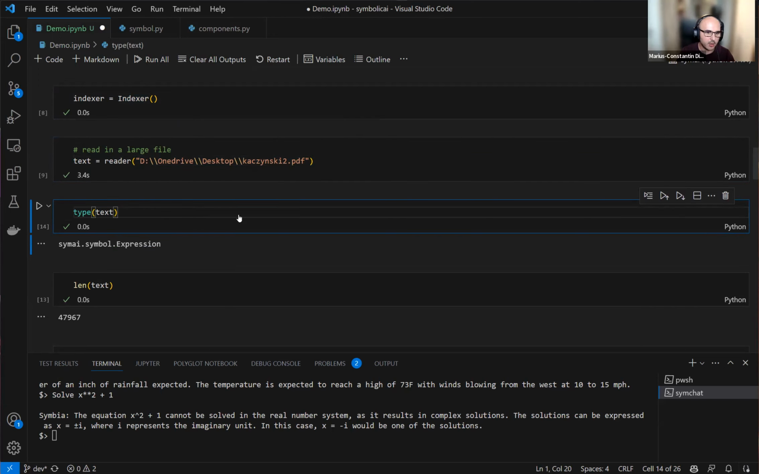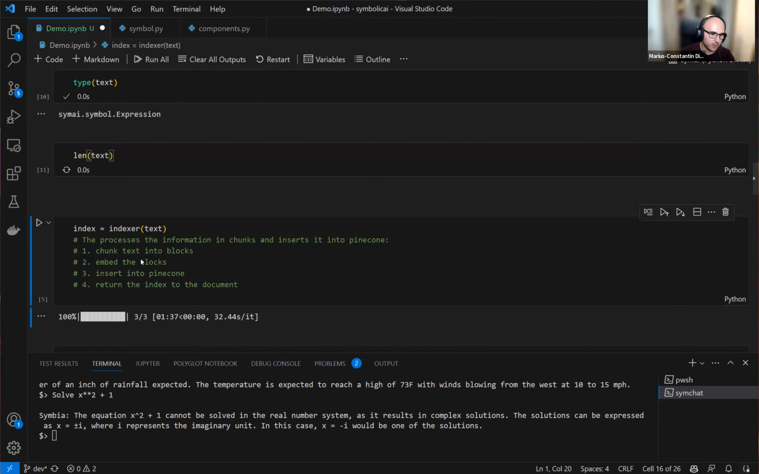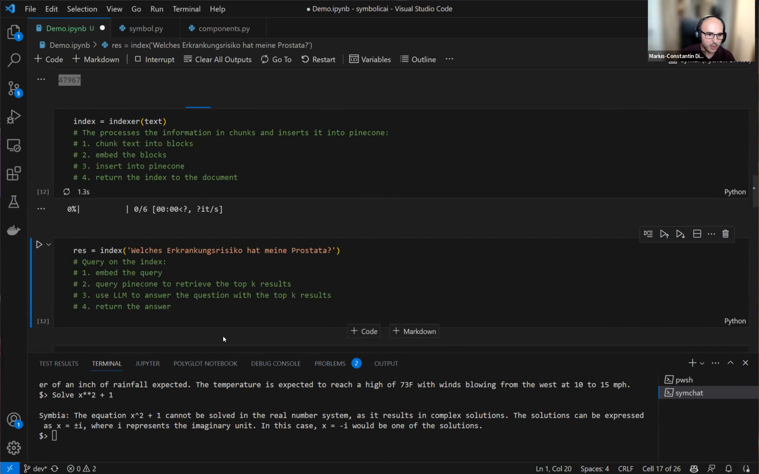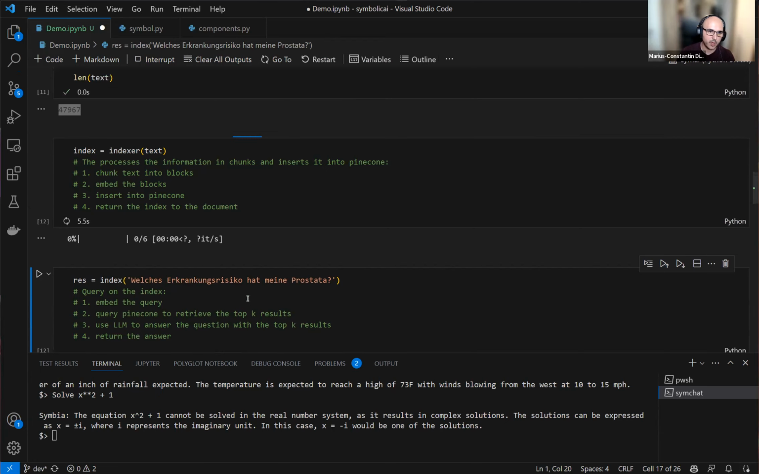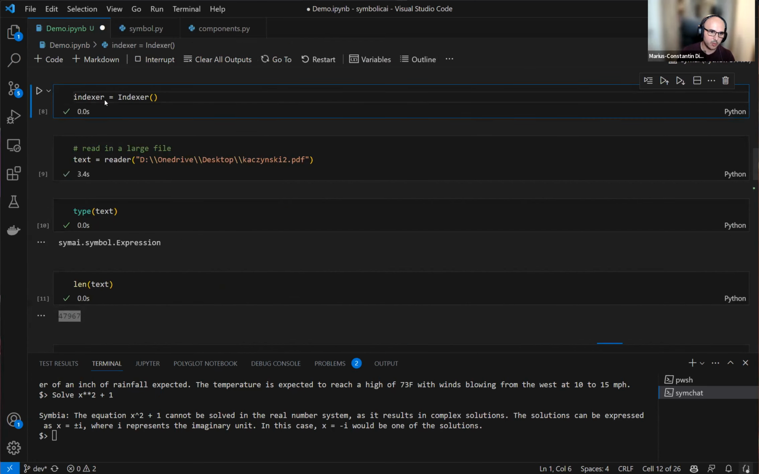Basically what we get back should be, again, an expression. Exactly. You see that this thing is a bit large. And if we now go over, let's say, the indexer here, we're indexing the entire text. So we have basically initialized the object here at the top.